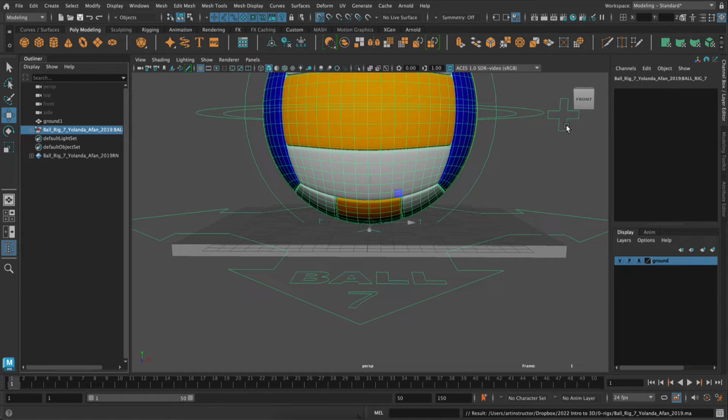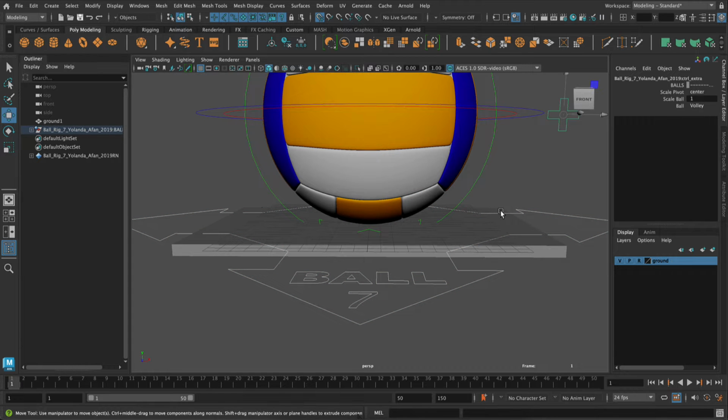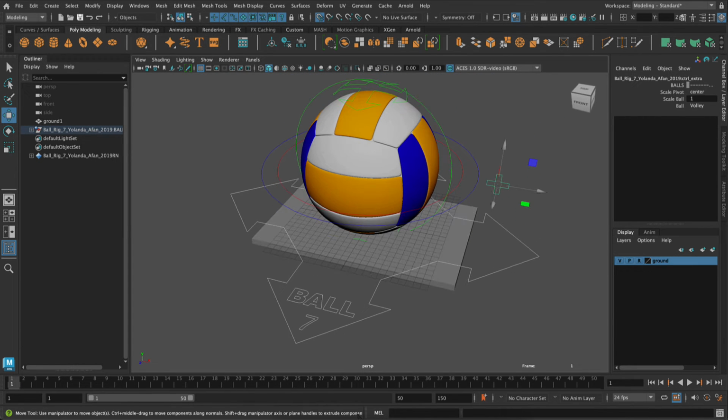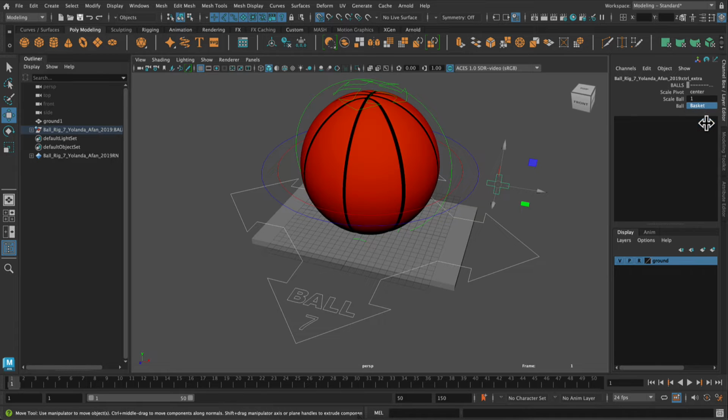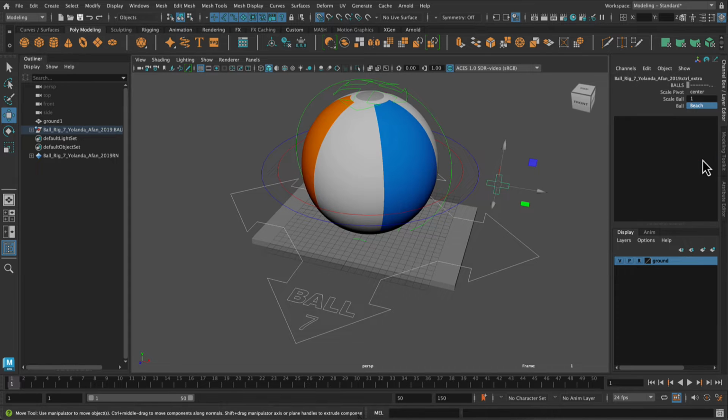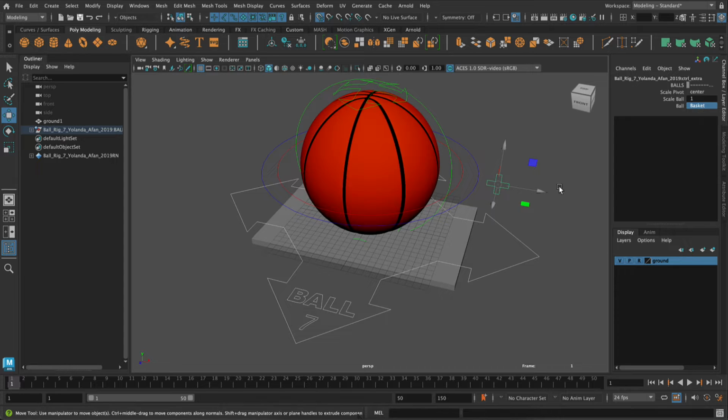This particular model, what we're looking at right now, is like a volleyball type model, but you can also change it to be a basketball, a bowling ball, a beach ball, etc. by clicking on or highlighting this plus sign and clicking through the different options. You can also have just a standard ball. And by being able to bring in multiple references of this same file, you can have multiple types of balls in your scene, which we're going to do in a later exercise.